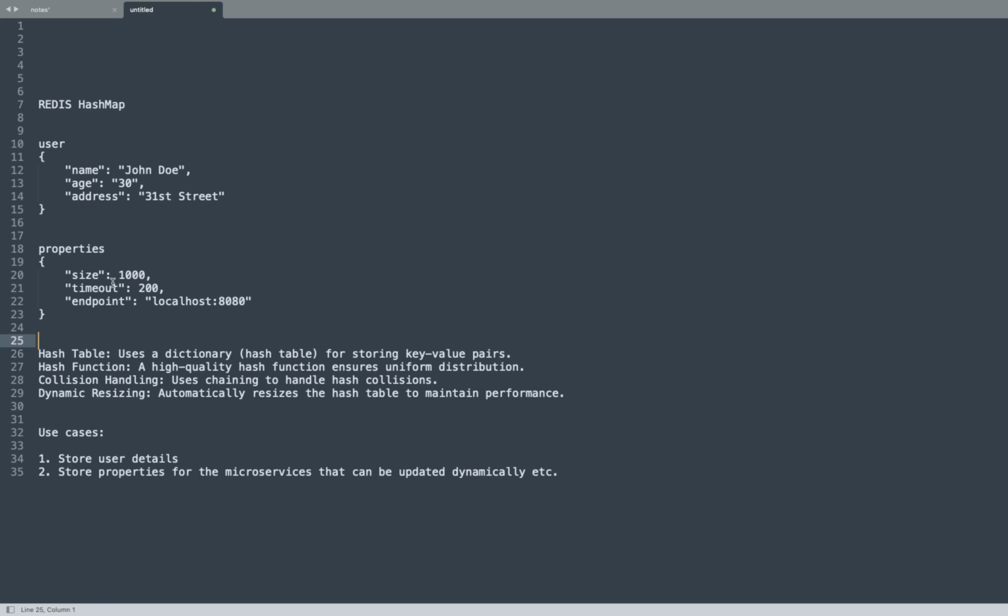When we are storing any sort of key into the hash map, it first hashes the key and puts it into a particular bucket. A very high quality hash function ensures uniform distribution across the buckets. Collisions are handled using chaining. Redis makes sure that you can add as many fields and values as you want. For that, it uses dynamic resizing, so it automatically resizes the hash table to maintain performance.